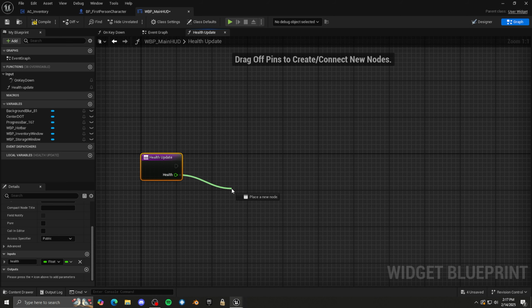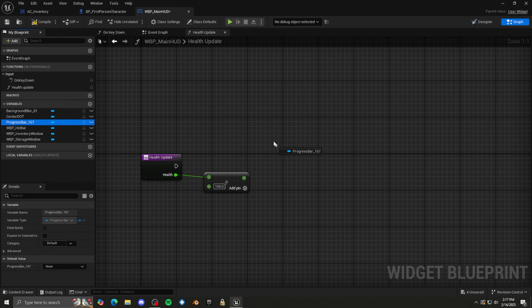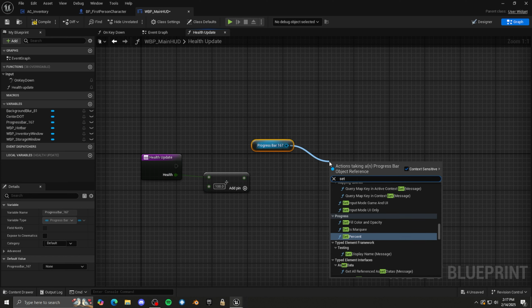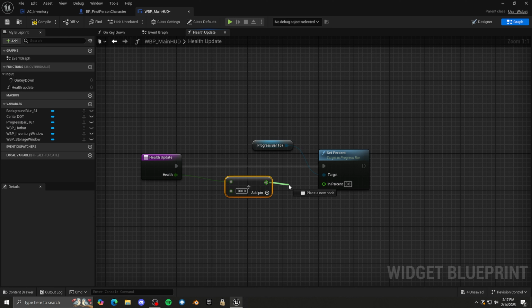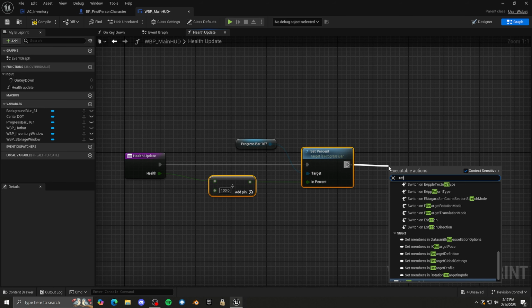So now when we come out of here, divide it by 100, and then we're going to grab the progress bar we made, drag off and do a set percent. We can plug our health coming out of the divide into our set percent. And I'm just going to return out of this function.